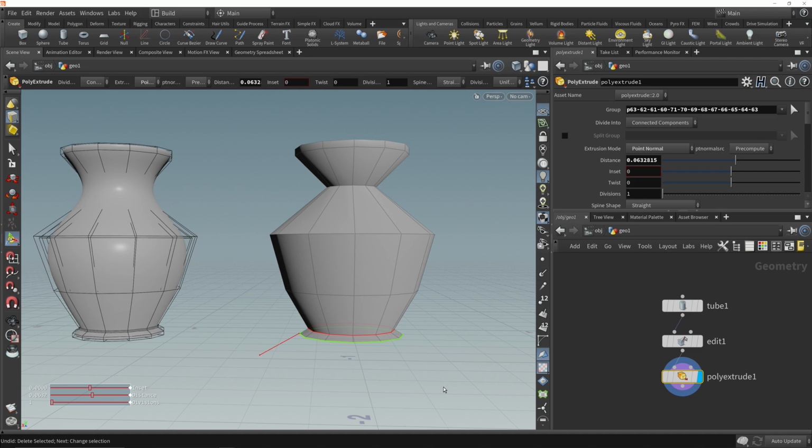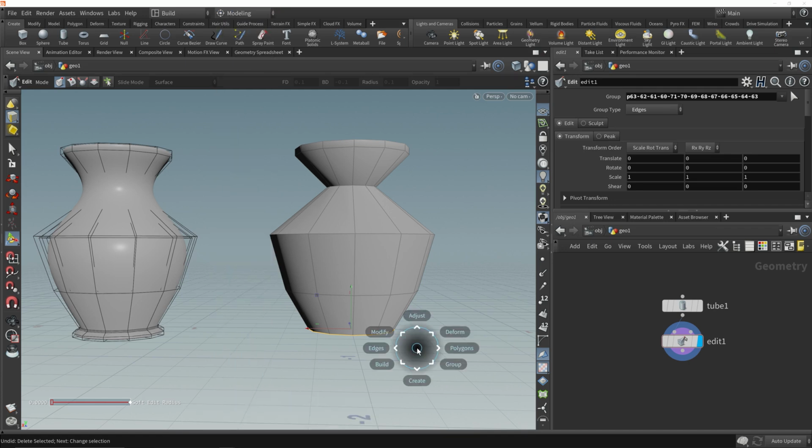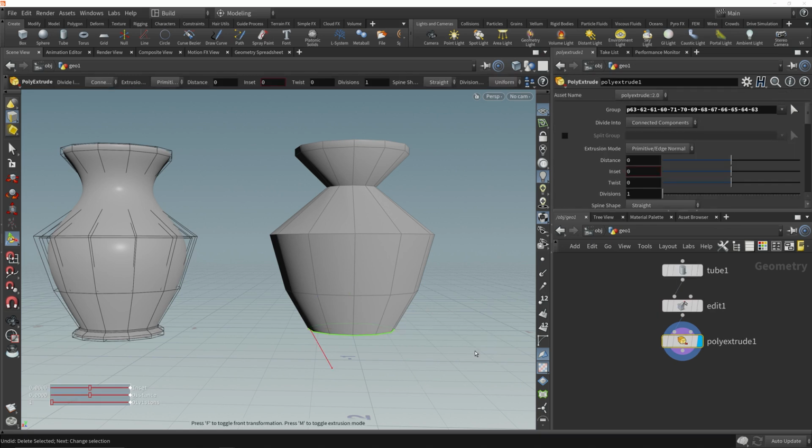So let's take a quick look at this. I'll delete this poly extrude node again by hovering my cursor over the network editor and hitting the delete key. And now I'll change my radial menu from main to modelling. Now with this edge loop selected, I'll tap the C key to bring up the radial menu, and I'll swipe through to polygons and select the poly extrude node.